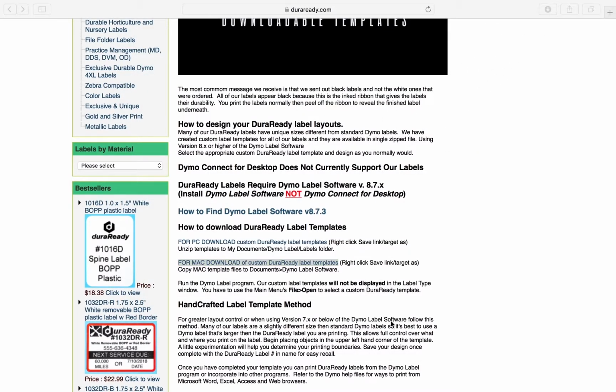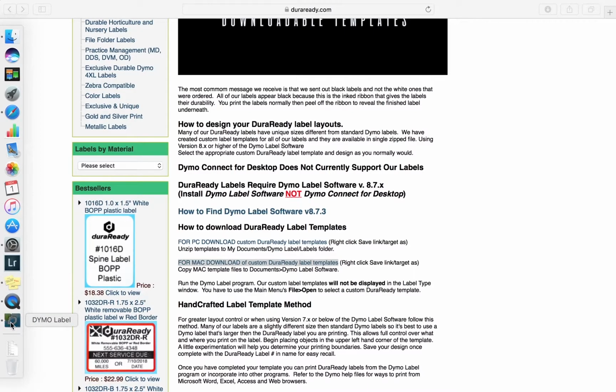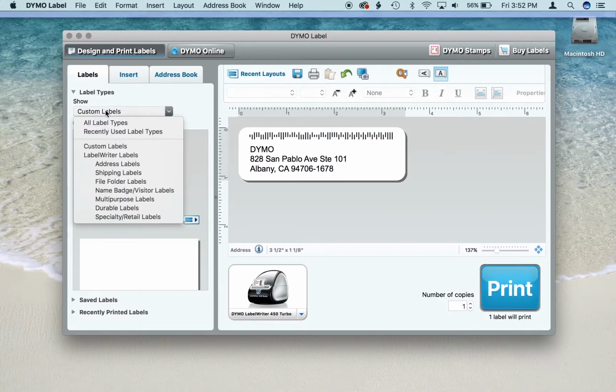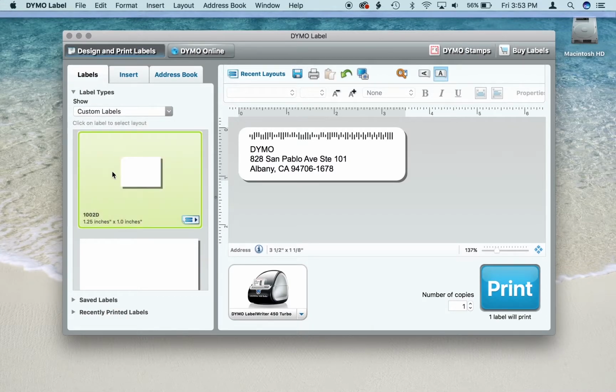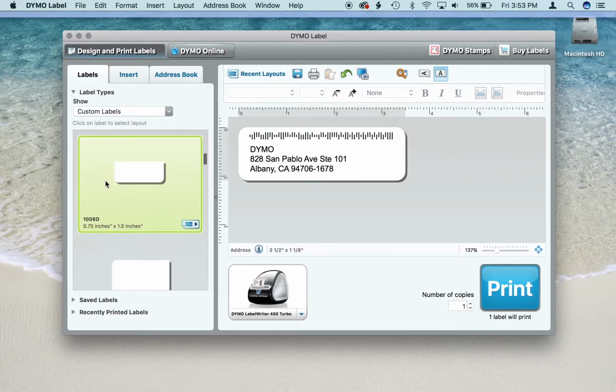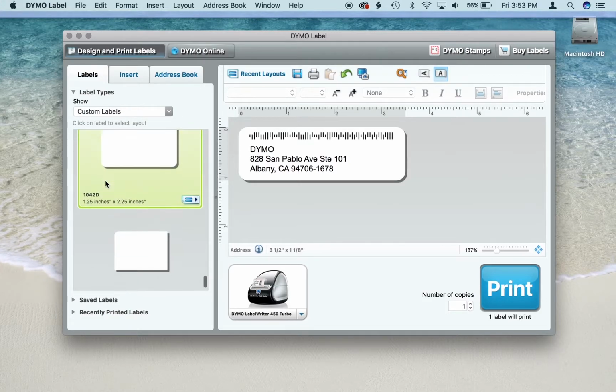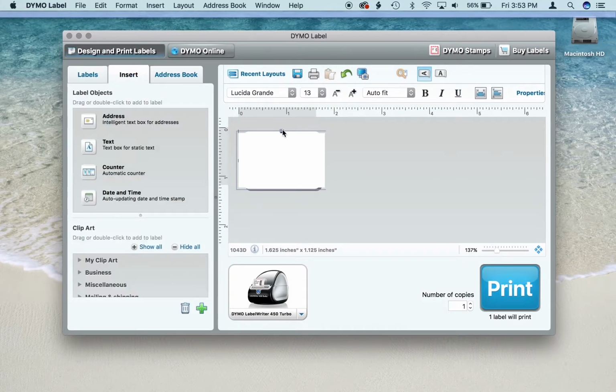Once the download has finished, you can then open your Dymo application. Visit the Labels tab and click on the pull-down menu under Show and choose Custom Labels. This will display all of our custom label templates, which you can then design and print in any way that you choose.